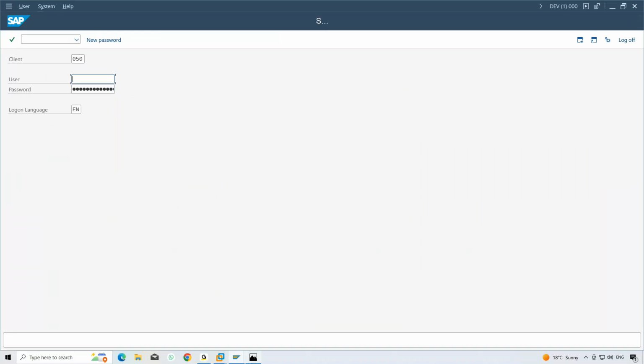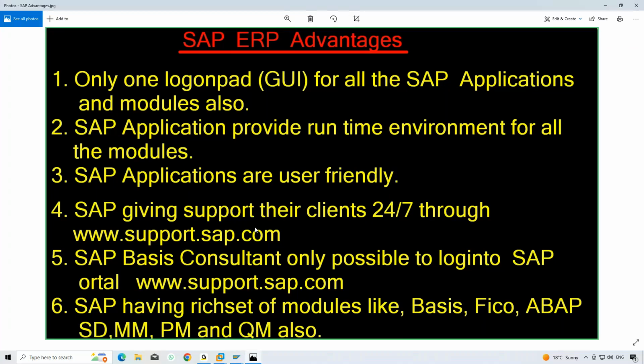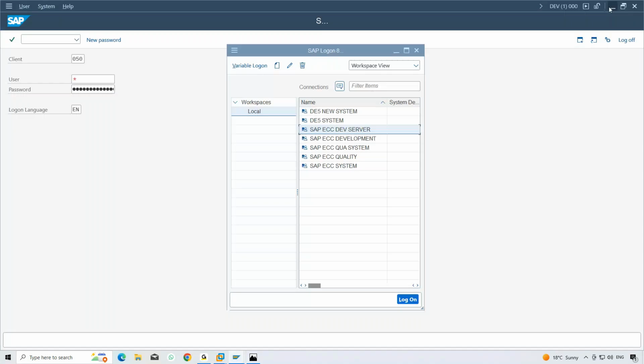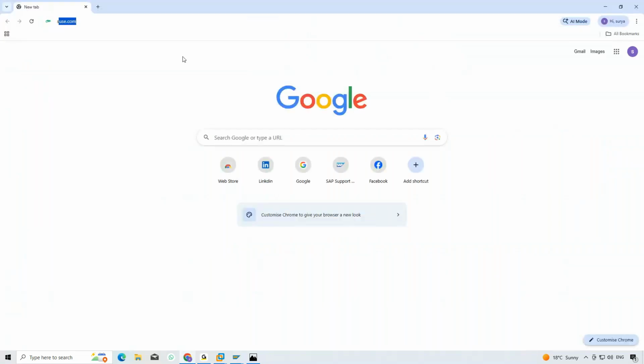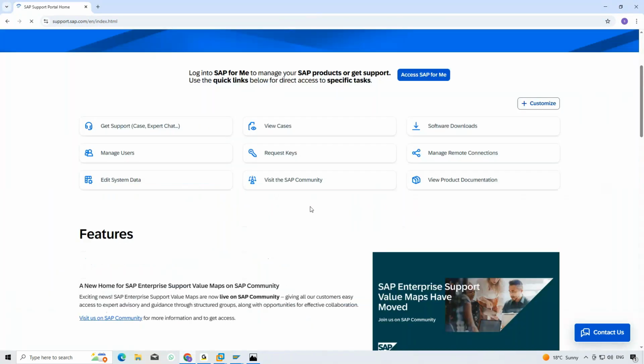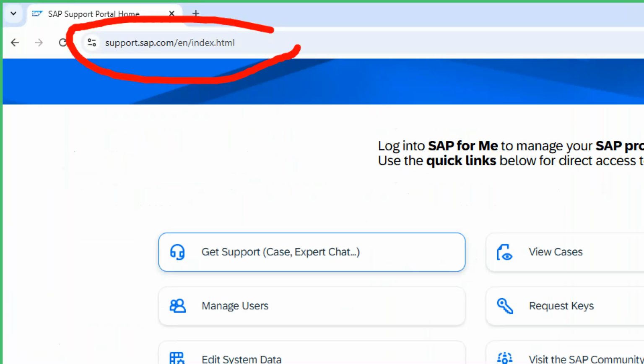So next point is SAP giving support to the clients 24/7 through support.sap.com. SAP official website is there. Support.sap.com, SAP official website. So here, get support. So this is SAP official website. Get support in the form of chat, in the form of incident, means tickets.